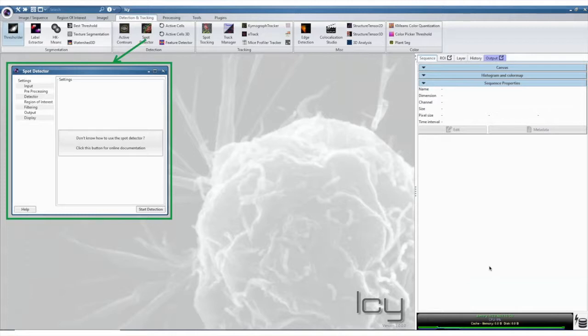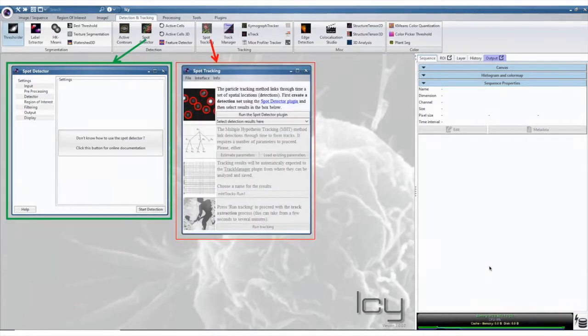I just want to go through in detail about this spot detector before we start. If you go into the detection and tracking, you'll find this spot detector plugin. You click on it, it opens like this. Once you open the spot detector, you can also open the spot tracking plugin. So you see there is select detection results here.